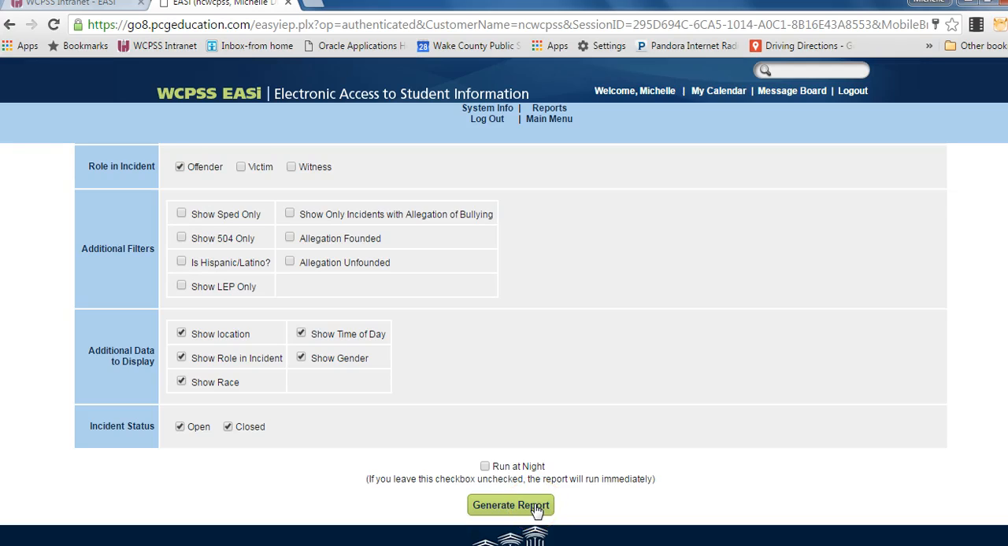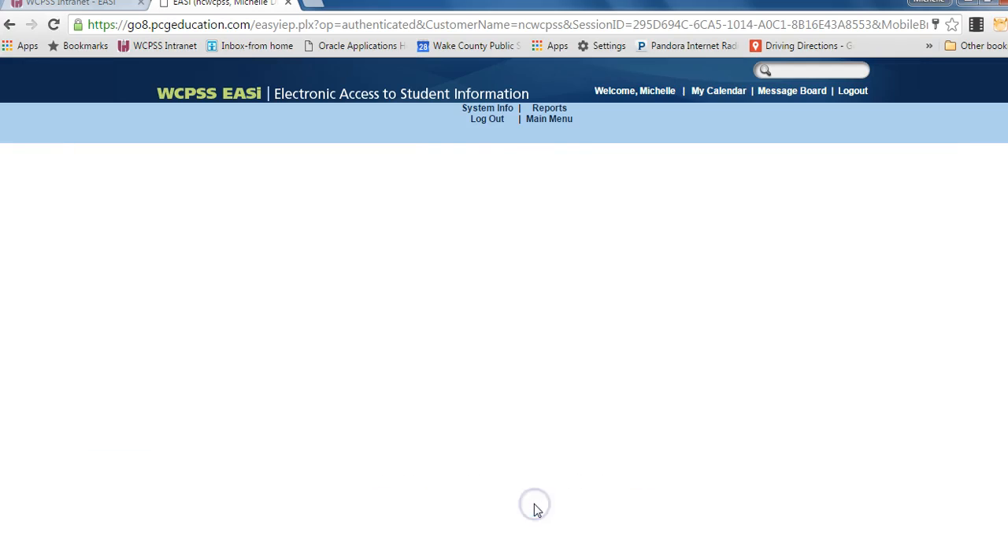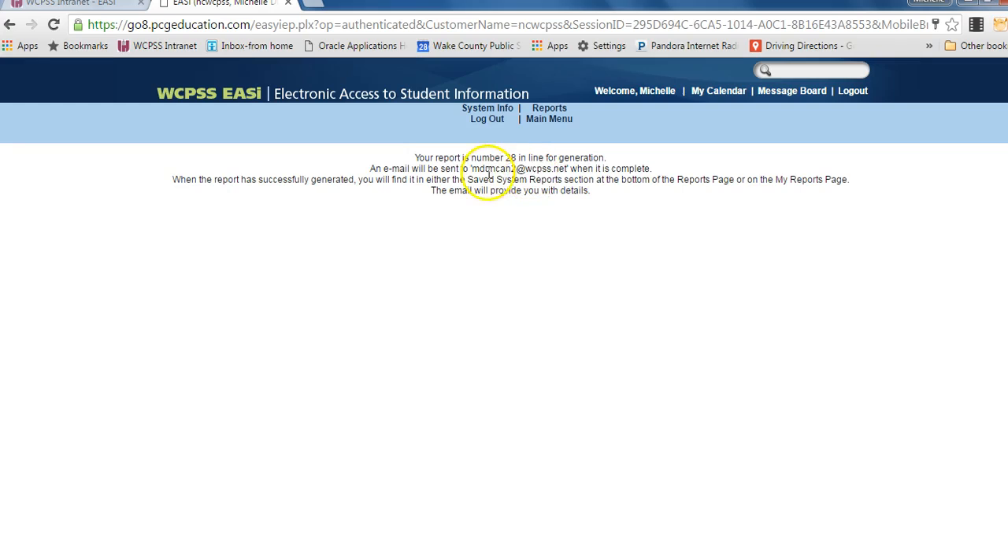Next, I'm going to hit Generate Report. You will see a message. I'm number 28 in line. There must be a lot of people running reports today. So then we wait, and it will show up in our email when we're ready to begin. So at this point, I'm going to go ahead and stop here. This is how you will generate the report.